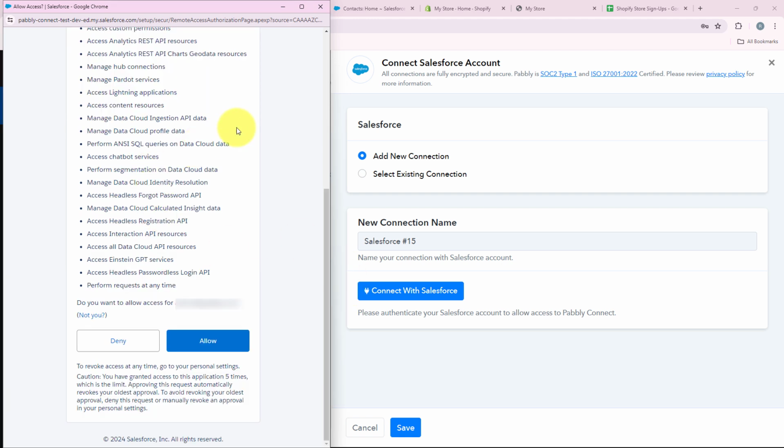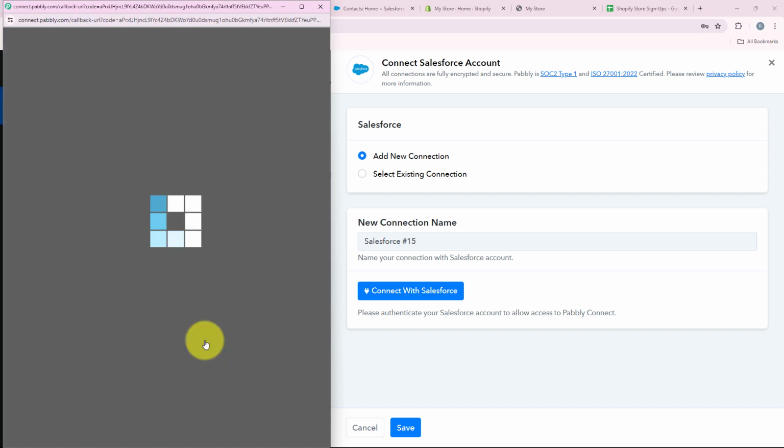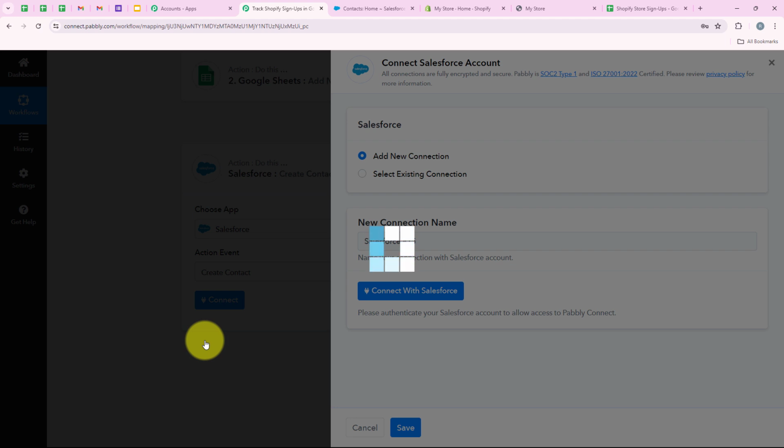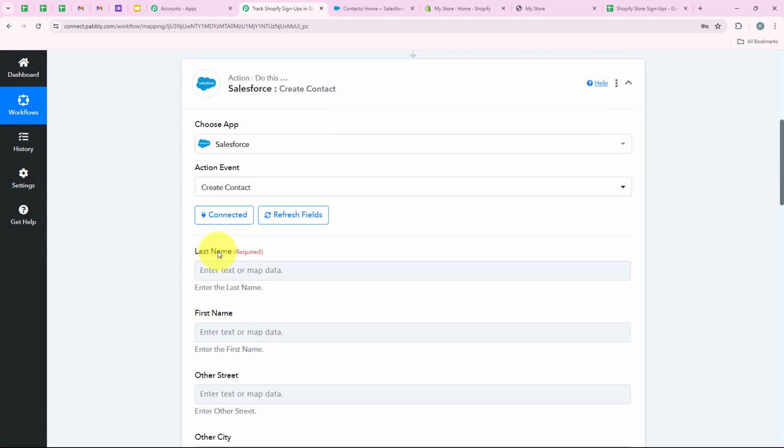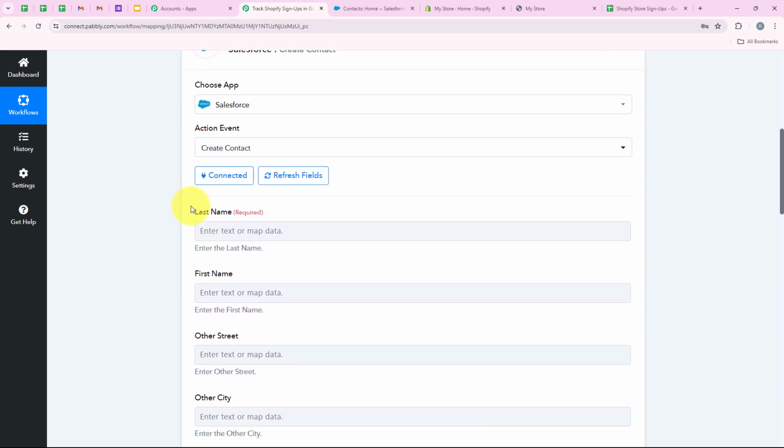And as you can see, now it is asking me for some permissions. So I'm going to click on allow and give Pabbly all the permissions it is asking for, because as you know, our data is secure with Pabbly. You can also click on allow, and as soon as you click on allow, you can see that we have successfully connected our Salesforce account with our Pabbly workflow.